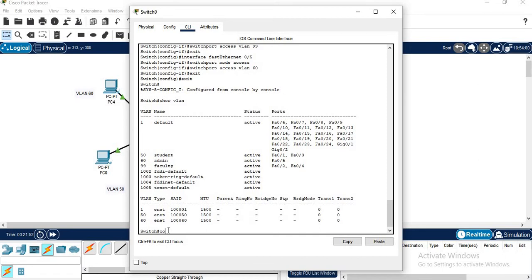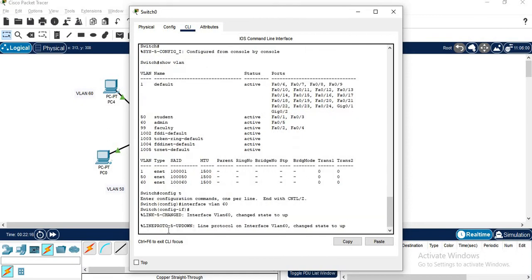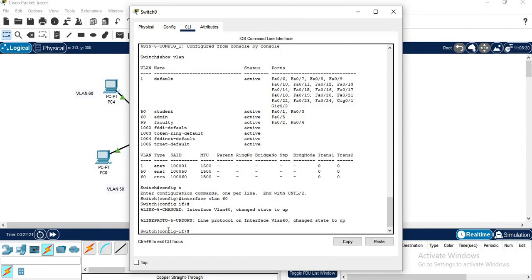So I am just entering into the config terminal. Config terminal I have entered. After that I am just going to interface VLAN 60. So I am giving interface VLAN 60 with this switch. Am I right? So I have given interface VLAN 60. I press enter. Right? Again if you enter, you will see this configuration terminal. So now I have to give the IP address for this VLAN 60. So I type IP address.